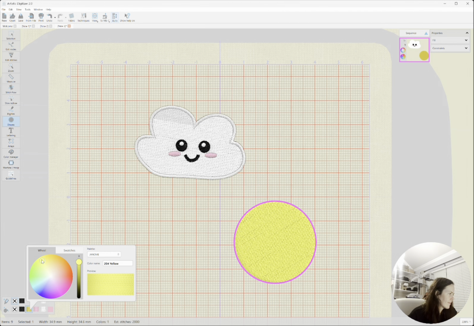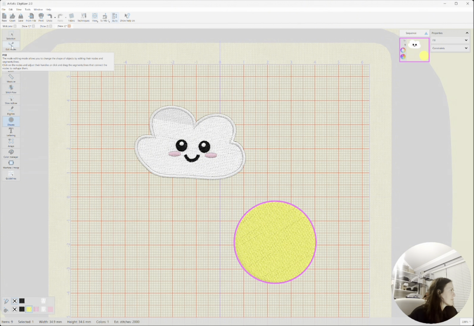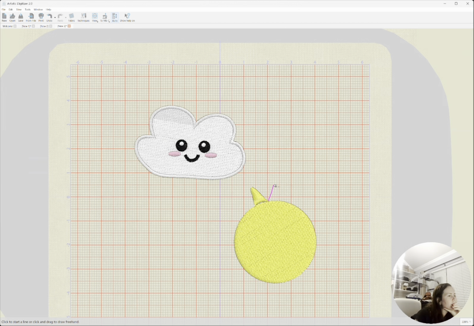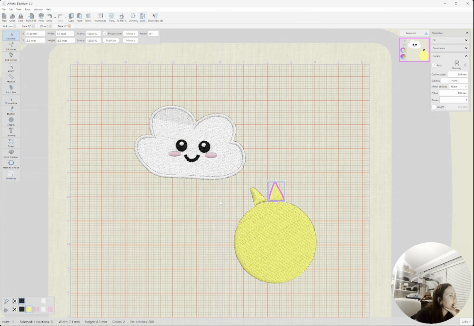So I started with the shape tool and made myself a circle, and now I'm just picking some colors to kind of give myself the idea of what I want to do. Adding some little triangles to complete the look, but I don't like the first triangle, so I'm making a second one that's a little bit more symmetrical.